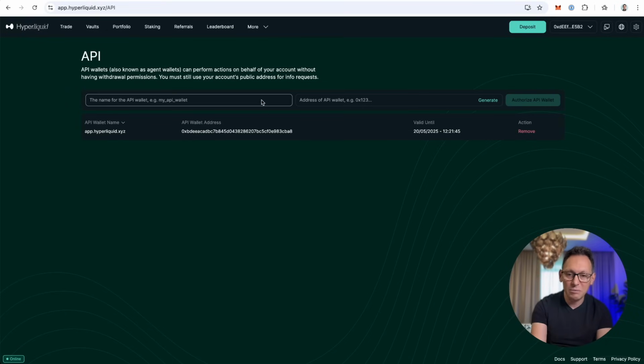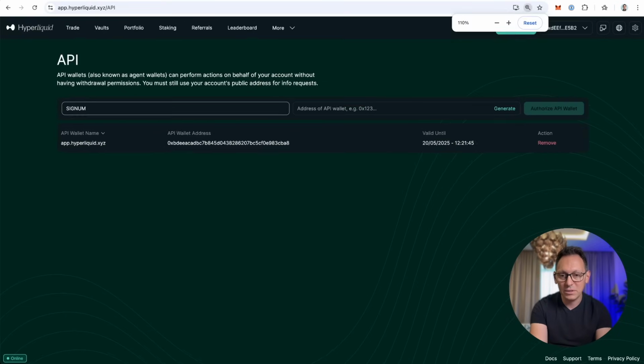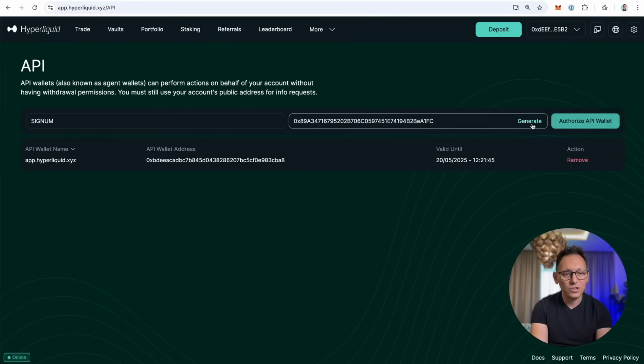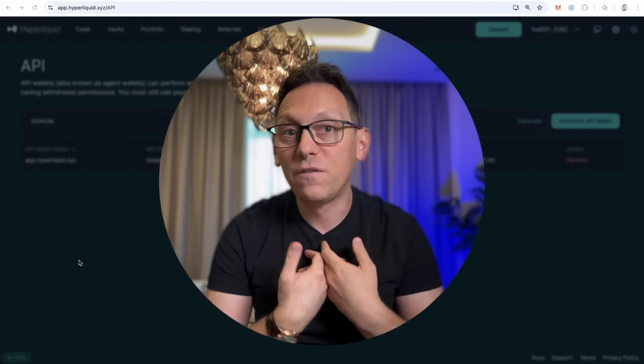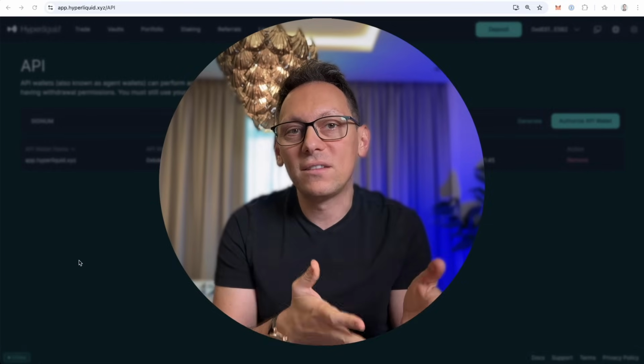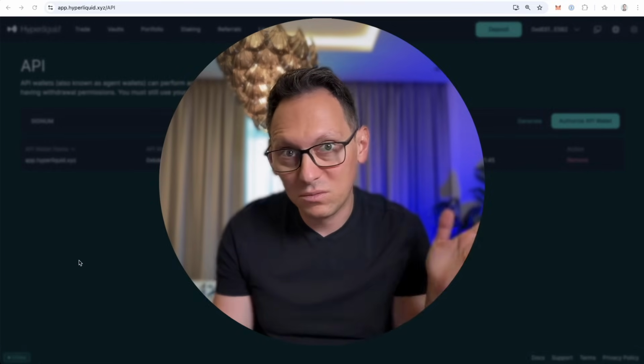Let's create another API key. It's called Signum. I may zoom in a bit. Signum, yeah, and here you can generate a wallet address. You can click generate however often you like. Once you're happy, click on authorize API wallet. Okay, now click on max validity, and this is the first risk that I have to tell you about already, because this will expire after 180 days, as it says, and there is no way to extend it or for us to inform you even, because they don't tell us how long it will still last. So that's pretty bad, right?